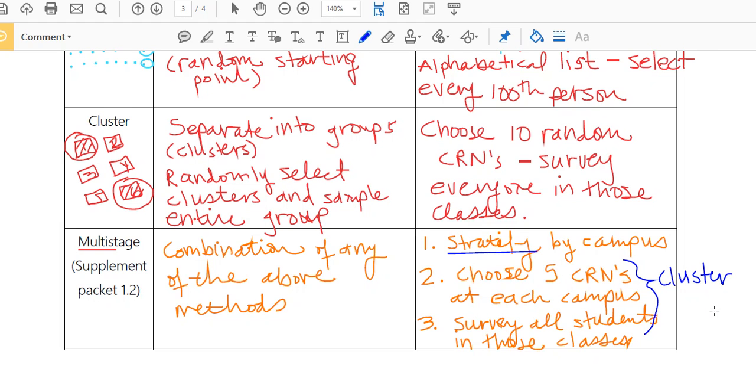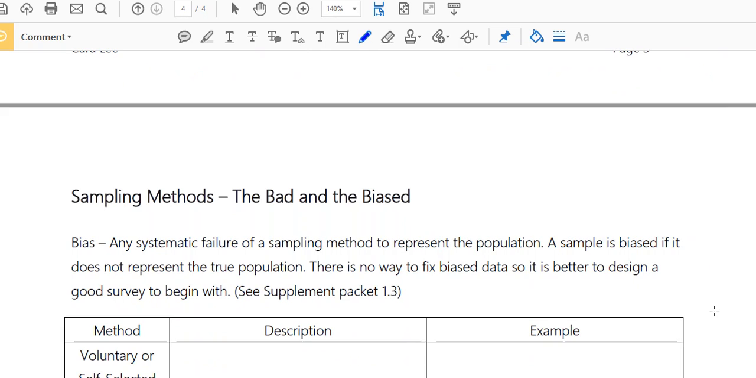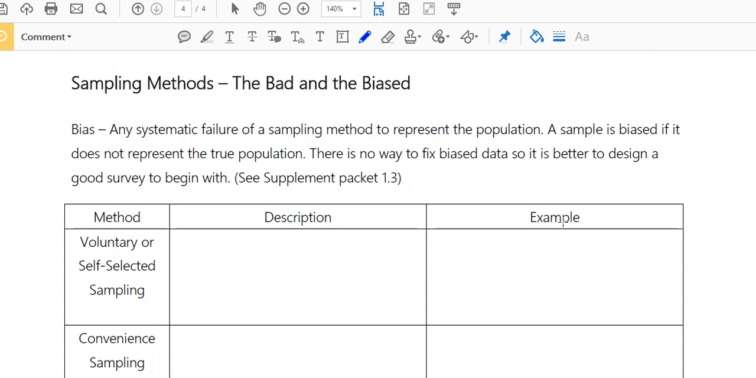Let's go to the last page. Sampling methods, the bad and the biased. Okay, so if a sample is not representative, we say it's biased. So biased means not representative.